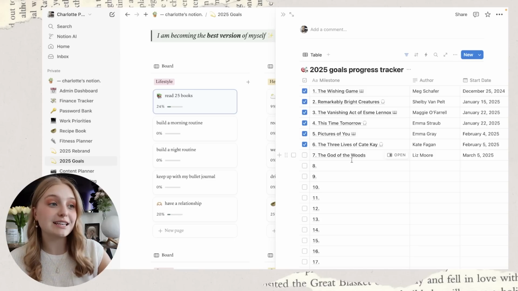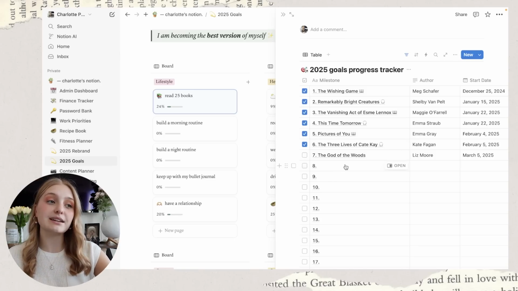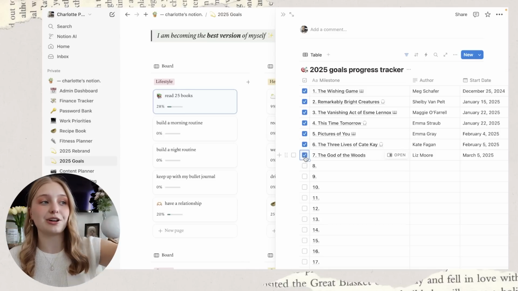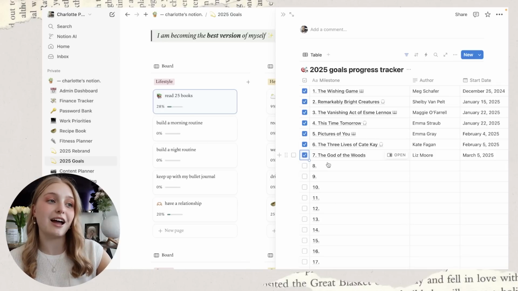So Book Club is really fun. But the way the progress tracker works is with this little checkbox over here on the side. Once I finish a book, I just check it off, and the progress bar goes up a little bit until I have checked off all 25, and it will be at 100%.